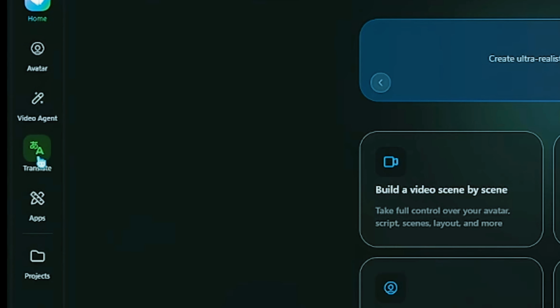At the center of the dashboard, HeyGen lays out your main creation options in a clear and accessible way. The first is build a video scene by scene, which gives you full creative control over your avatar, script, scene layout, and much more. The second is generate a video from a prompt, where the AI takes the wheel, writing the script, sourcing B-roll footage, integrating your avatar, and producing a complete video with very little effort required from you.